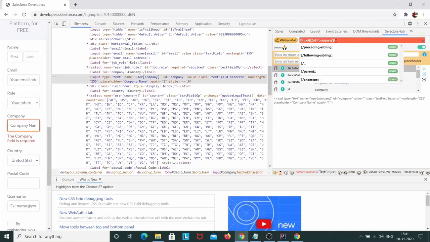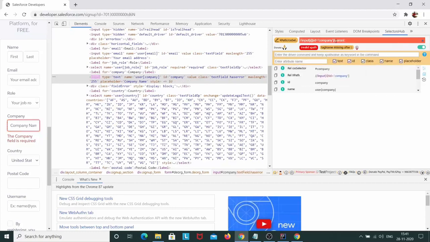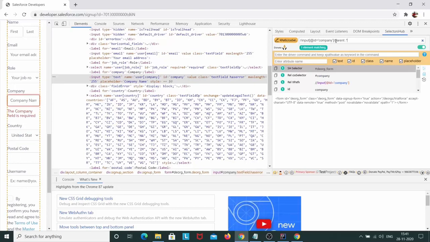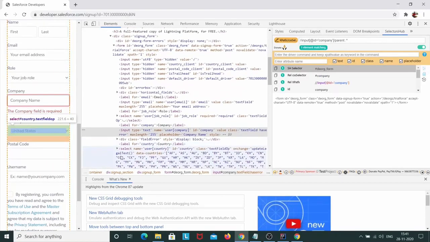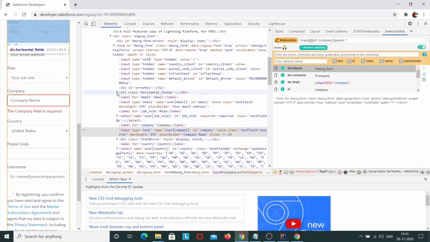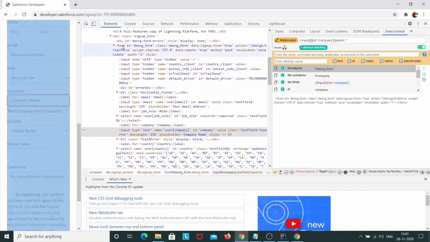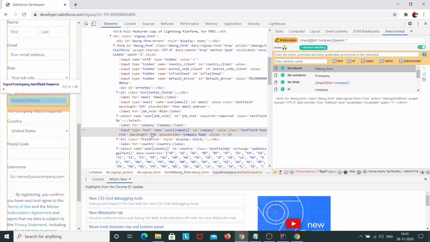So slash, and I'll be using parent. Now I don't know the number of parents over here, so I'll just write asterisk and then let me see, there is only one element. The form, here you can see. Why? See, because here above input we have the select tag which is of the same level, then we have the div tag which is of the same level, next we have the form tag which is the parent tag.